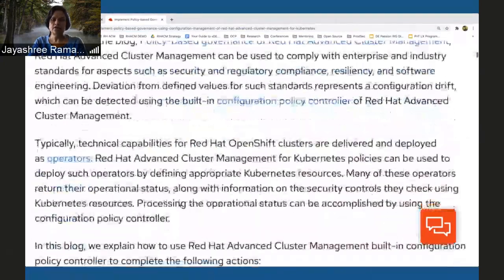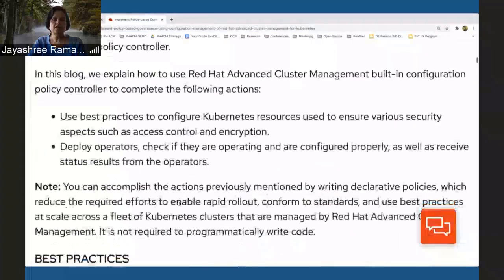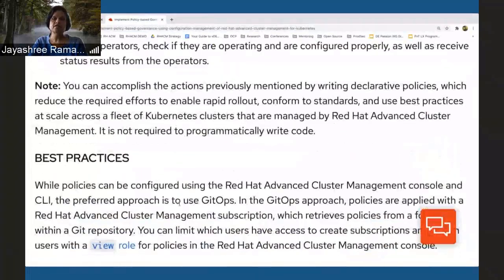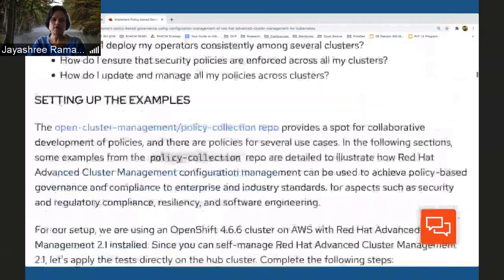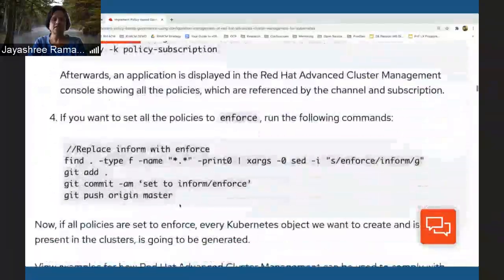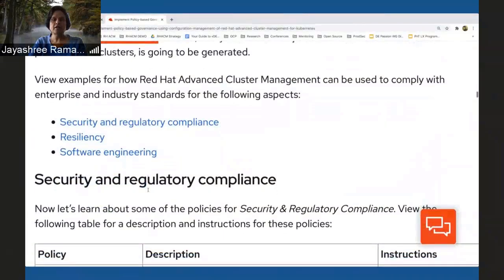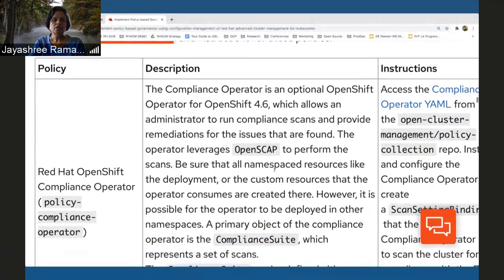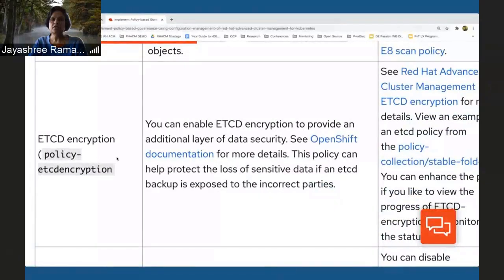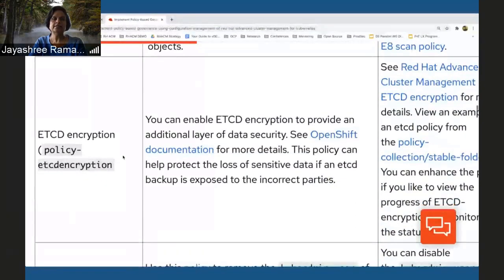And here we talk about, like Kirsten, you were asking, there are best practices for three areas that I outlined, which is security, resiliency, and software engineering. And this blog goes into the details of examples in each of these categories, right? So for example, for security and regulatory compliance, the first one we list obviously is the compliance operator, right? So we talk about how that can be configured using Rackham. And then we talk about the etcd encryption. So there's a policy that's available to ensure that the Kubernetes etcd database is encrypted, right?